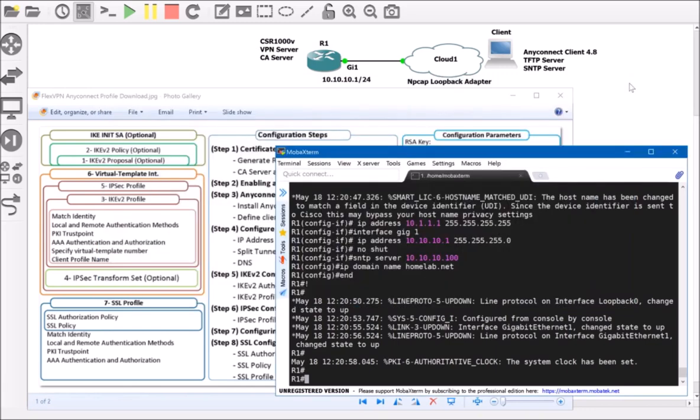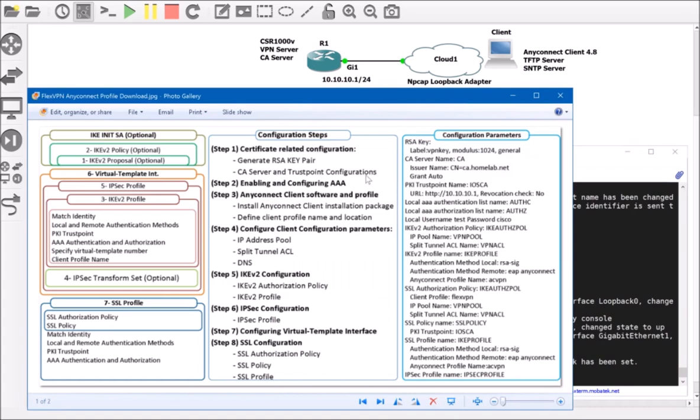Now let me explain the configuration steps I'm going to follow. First, certificate-related configuration that includes generating the RSA key pair, CA server, and trustpoint configurations. Step 2, we are going to enable and configure AAA authentication and authorization methods. Step 3, downloading the AnyConnect client software and profile into the router: the AnyConnect client installation package, and defining the client profile name and location. Step 4, client configuration parameters to be defined like IP address pool, split tunnel ACL, and DNS information.